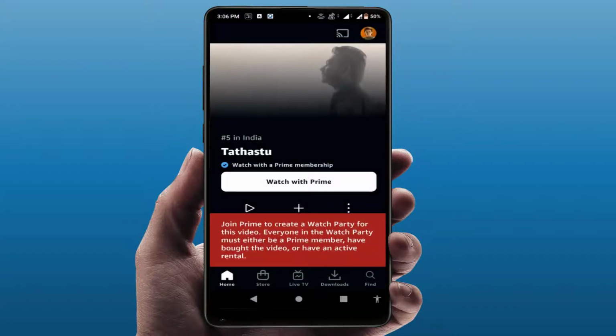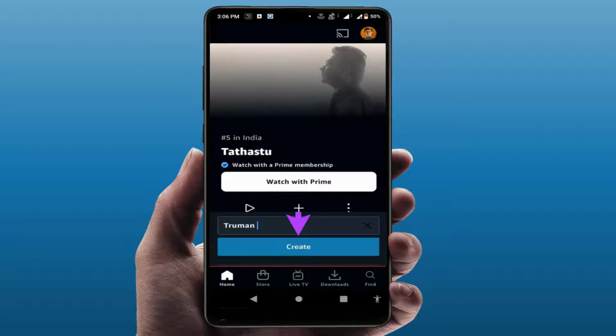Just tap on it. Okay, now in the next screen, here you can get the option to create a watch party. Just give your watch party name and just tap on create. That's it. After creating the watch party on your Prime Video, if you want to share this link with your friend to watch together, just here you can get the option to copy the link. Just copy that link and share it with your friend.